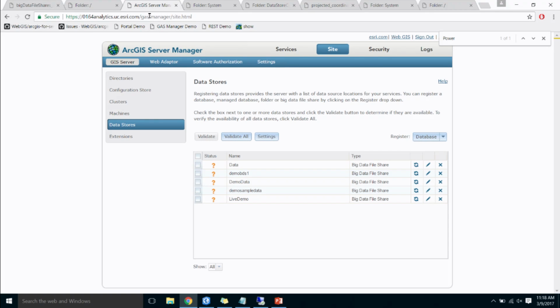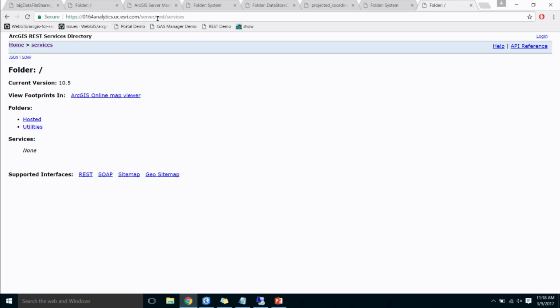So this is my GeoAnalytics Server. GIS is my web adapter. My other server is just my GIS hosting server. So all of the analytics have to be run through GeoAnalytics, and since that's a separate server, it's easiest to have a separate web adapter for it. Exactly, the reason is that the clients have to access the GeoAnalytics tools through the web adapter, not through the private URL.